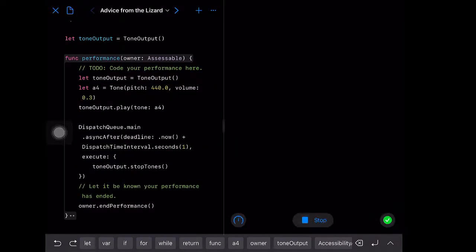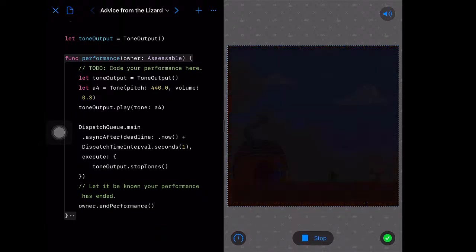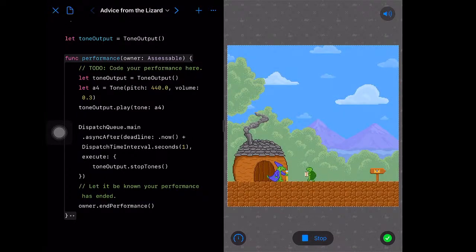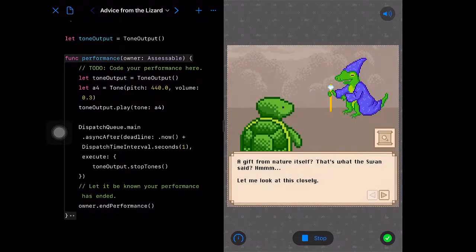We'll hit play. There we go, to talk to the lizard again. The lizard says, yep, gift from nature, yep, frequencies of sound, tone output, yep, cool, time interval, which we did in the other playground that we just downloaded. And we're going to practice it. So here we go. Nice. And so after a second, we stopped the tones and we did everything we needed to perform for the swan.